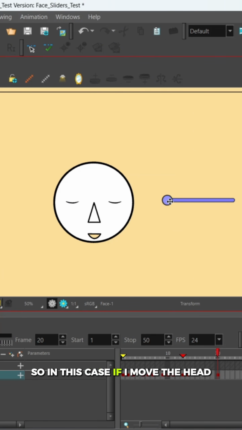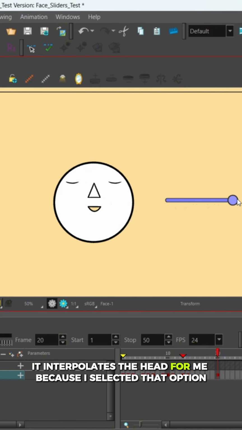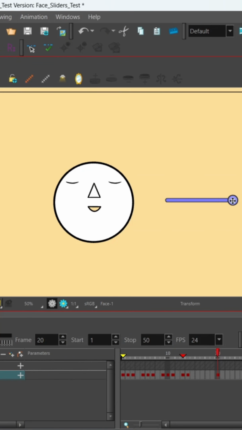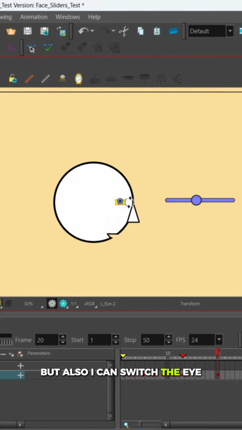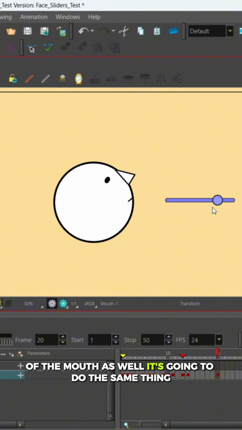So in this case, if I move the head, as you can see, it interpolates the head for me because I selected that option. But also I can switch the eye and it's going to retain the eye I want. If I want to change the drawing substitution of the mouth as well, it's going to do the same thing.